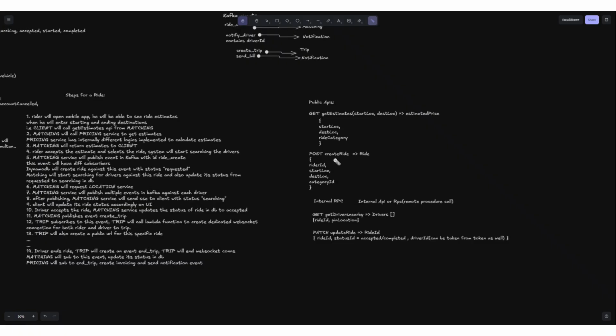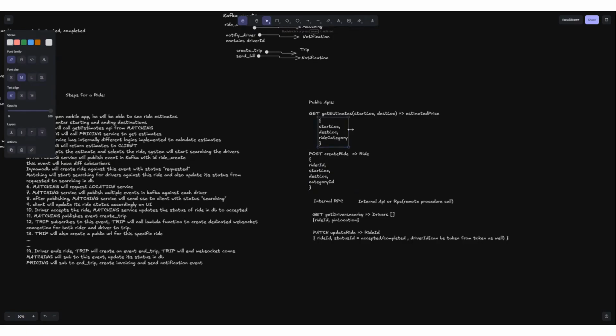Here in this section, these were our public APIs like get estimates and create ride. We need to create one other one. It is related to the update location. There will be some specific point when the drivers need to update their location in the database, like, as we discussed, after every 5 seconds. So how will it be done?